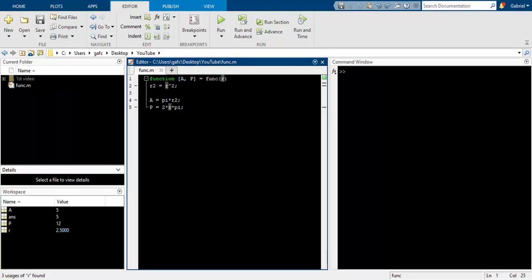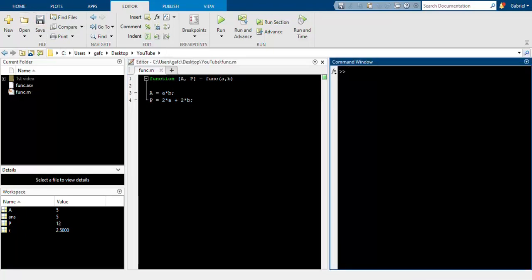Now say that instead of calculating the area and perimeter of a circle, I want to calculate the area and perimeter of a rectangle that has lengths a and b. So in this case, I'll need to modify my function to have two inputs that will be a and b, and I'll have to change its content, of course, and put the correct formula. So a times b for the area and the perimeter, 2a plus 2b. Oh, forgot the equal sign, sorry. Now I'll just save the function again and I'll try to compute it.